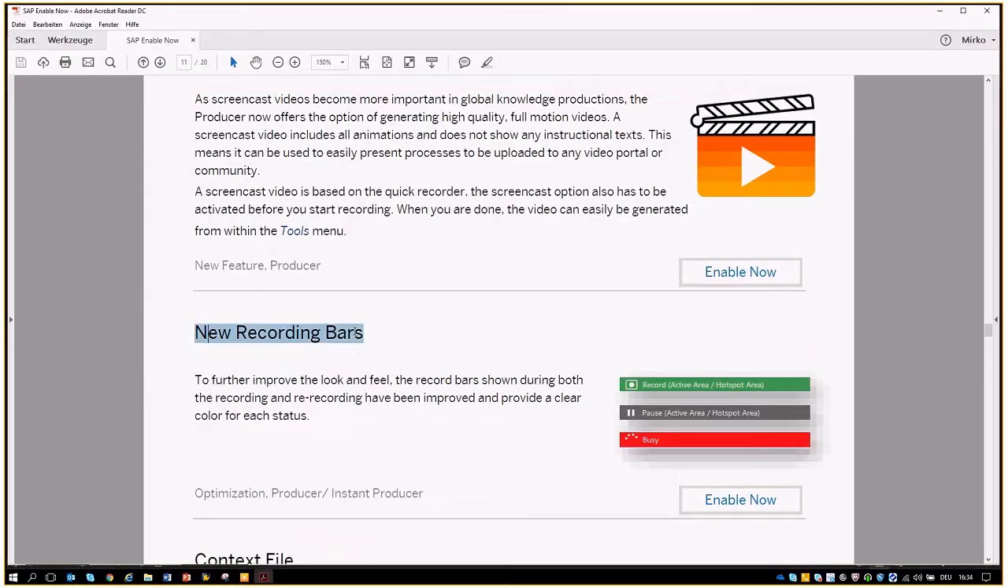Then new recording bars. You can just see them here. Actually, just a little improvement with a big effect. Just go ahead and have a recording. It looks way better than before. So it gives a clear color state, whether you're ready, green, pause, or it's busy, red, and the whole recording bar is reflecting that color compared to before.